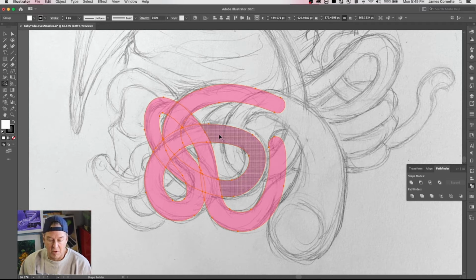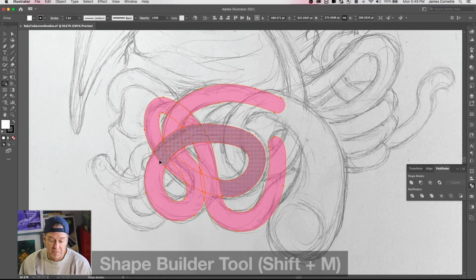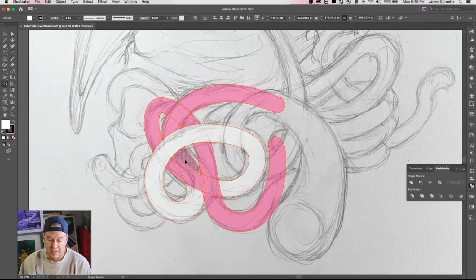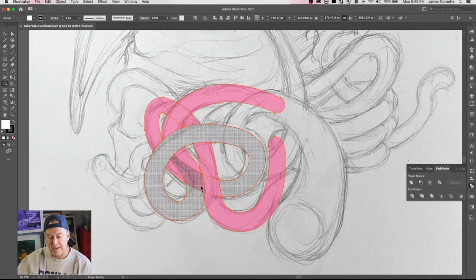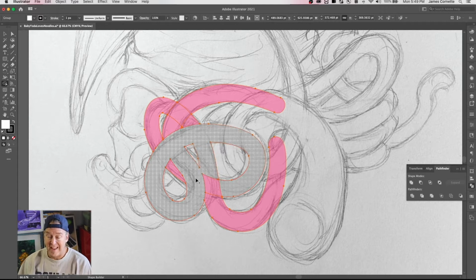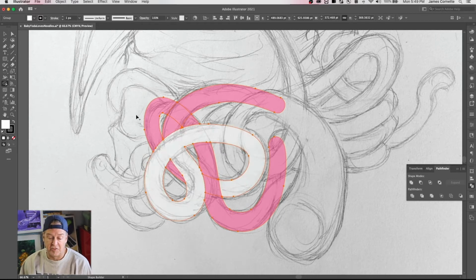Then it's visually difficult. So now I'm using the shape builder tool. Now, if you notice, it highlights when I drag over, and that's showing you which pieces I'm connecting together. So I'm trying to figure out which pieces. I'm looking at my sketch below. That's why I have a transparency set, so I can actually see how they overlap, if it's in the front or if it's in the back.